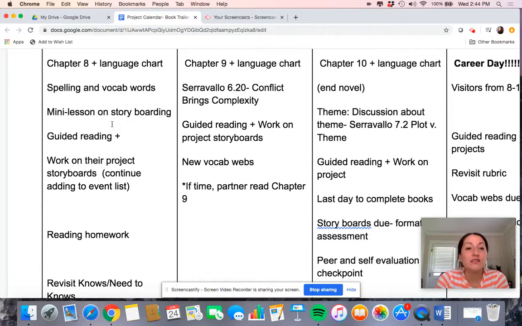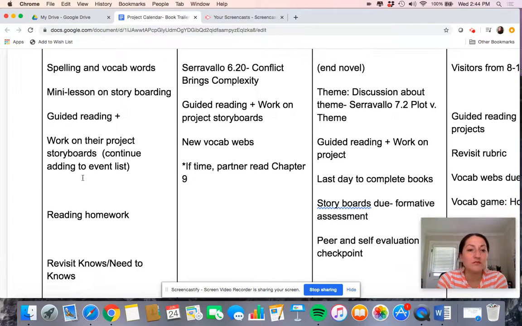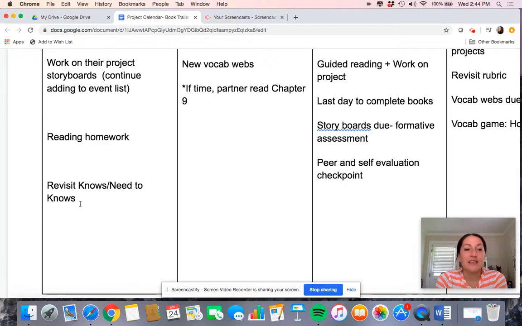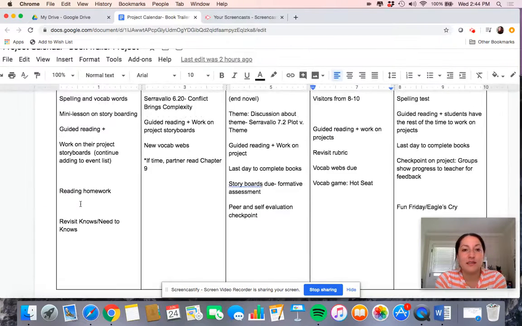still reading their novel. There's a mini lesson on storyboarding. This is a specific scaffolding that is going to help them create their trailer, and it aligns with the standards for plot. So if they're still reading their book, they can tell what events are happening, what might you have in your storyboard that's going to show up in your trailer. So that piece of scaffolding happens here. Then the teacher's pulling guided reading groups, and the kids are working on their storyboards. They might come back to those knows and need to knows at the end of the day.